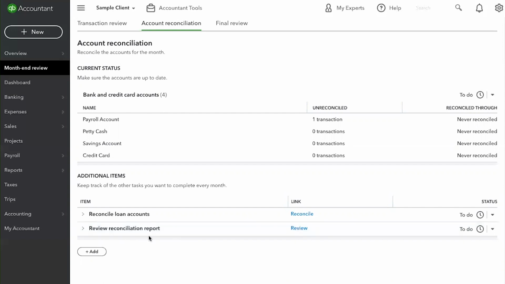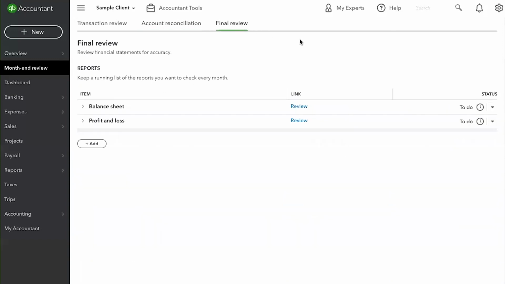So you can have that as a reminder to reconcile whatever you need to reconcile. This would be the area to put those in and customize it. And then once we're done with this area, we go to the final review.